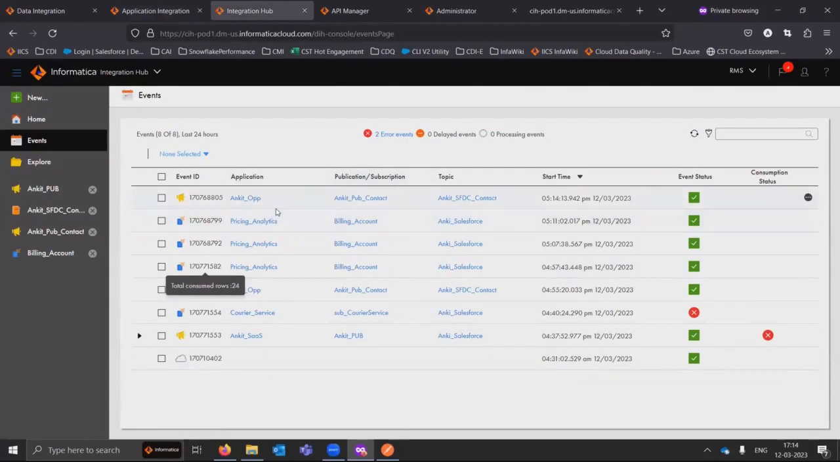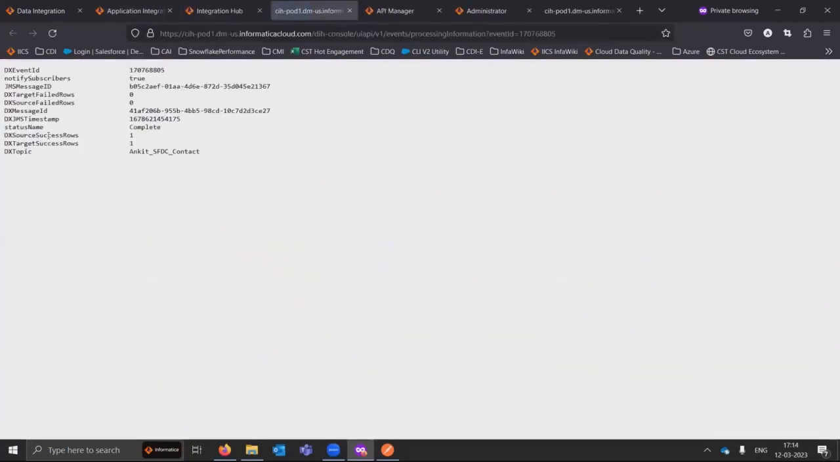Now, this subscription event is basically the one which we just triggered through CAI. So again, if I want to look at the processing information, I will find there was one success row, one was pushed into the target.